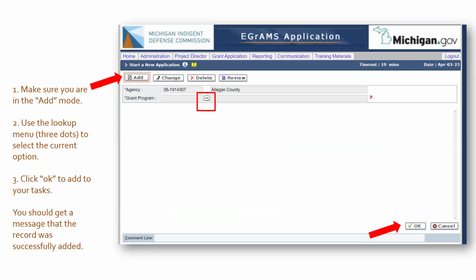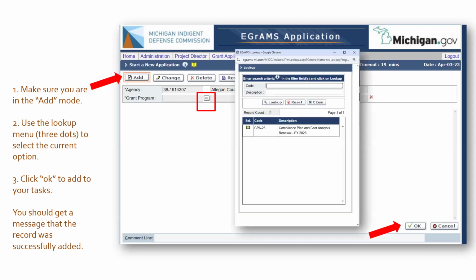You're going to make sure that you're in the add mode. So again, under start application, under the navigation ribbon there, be in the add mode. I think it defaults to add. And you're going to use the lookup menu. I'm going to use that term a couple of times. The lookup menu is those three little dots along the grant program line there. You only are going to have one option, which is for FY26 this year.